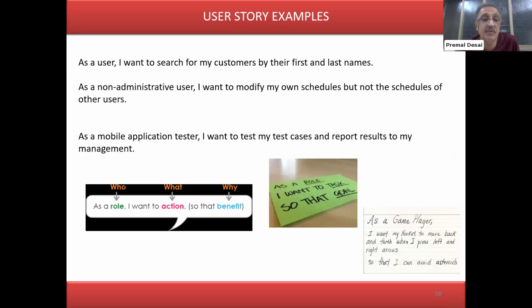As a user, I want to search my new customers by their first and last name. Another example of a user story. As a non-administrative user, I want to modify my own schedules, but not the schedules of other users. As a mobile application tester, I want to test my test cases and report results to my management. As an IT professional, I have written this user story.